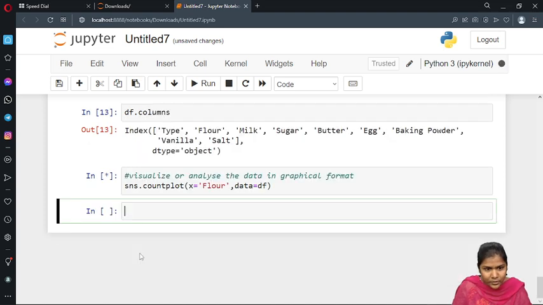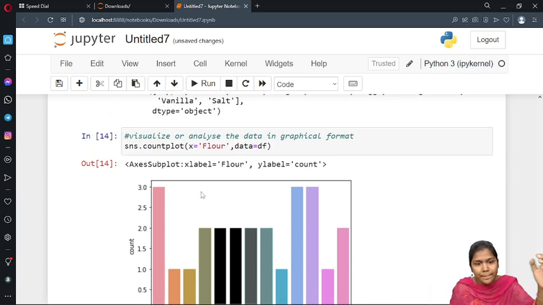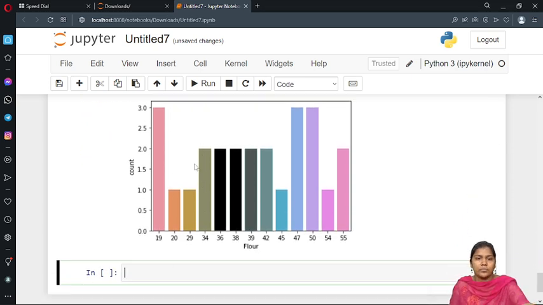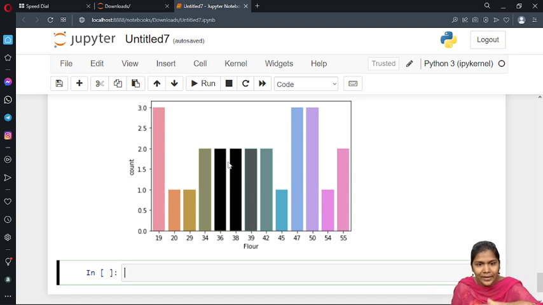You can see here, for the floor column we are just count plotting. How many are there of 9, how many of 20. It means this much quantity, how much they have applied, like that we are count plotting, analyzing the Excel sheet column information graphically.